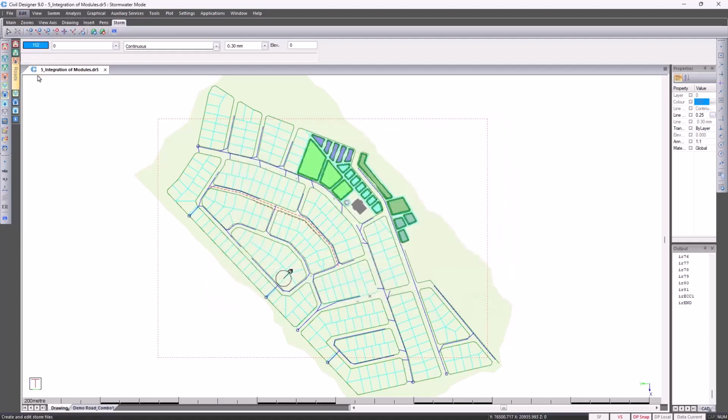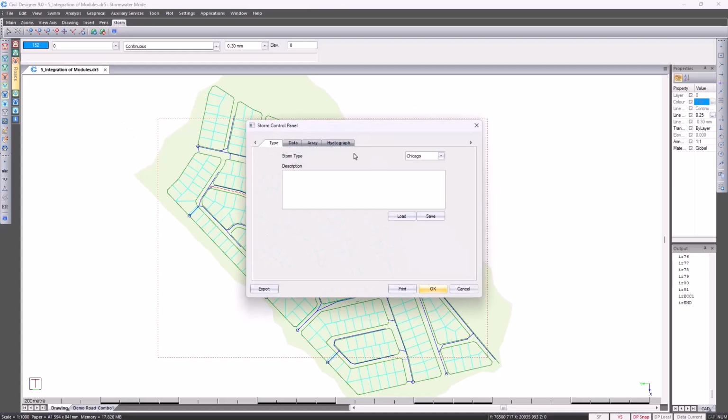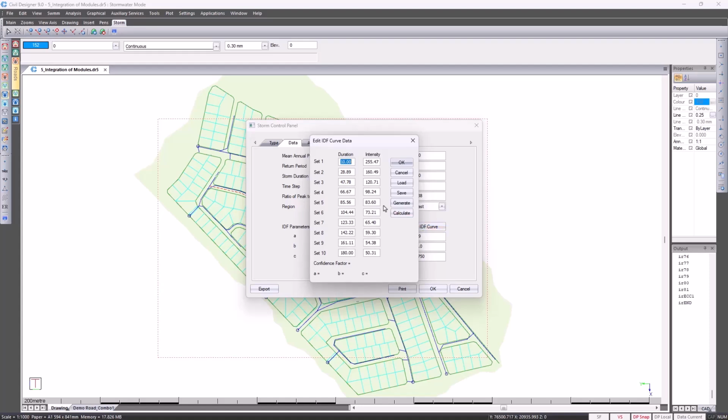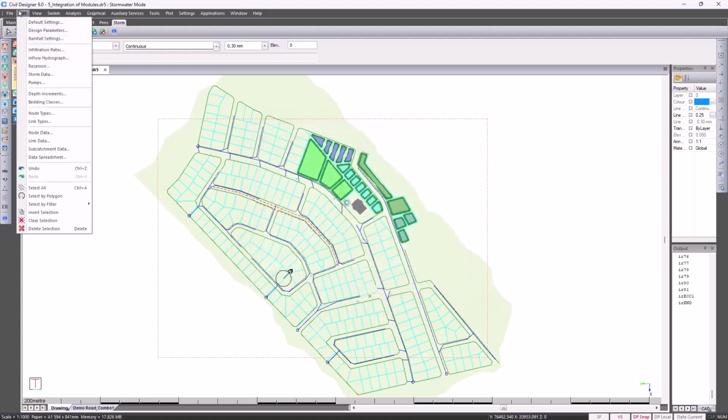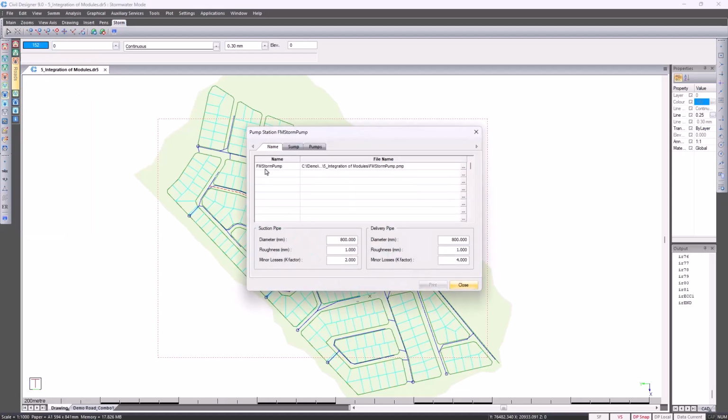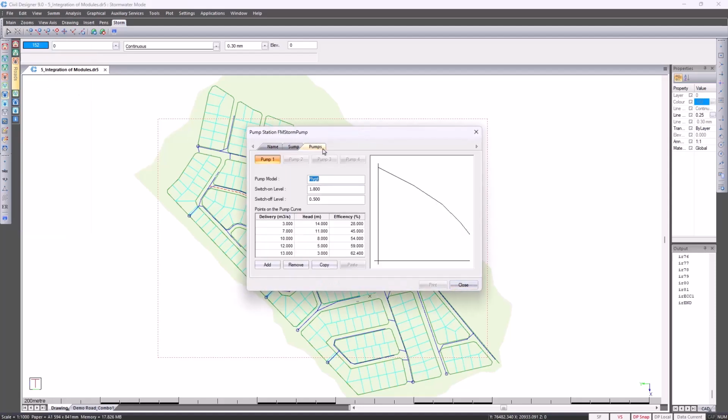Looking at storm data, we give you numerous storm types to choose from. As an example, with the Chicago storm, if you've got intensity, duration, frequency curve information, you could populate that. Looking at what the hydrograph looks like for the Chicago storm. You can simulate pumps in your network, where you could have up to 4 pumps per pump station.